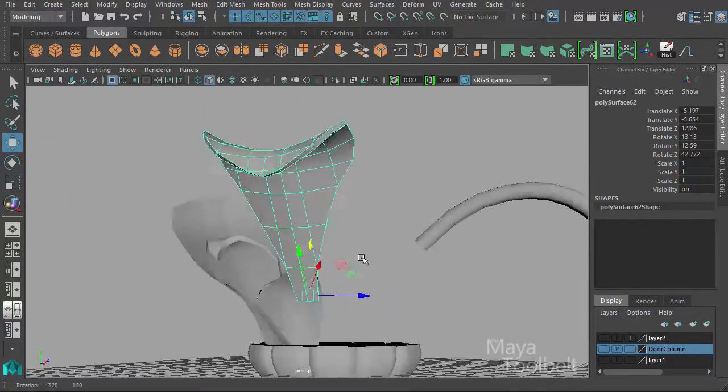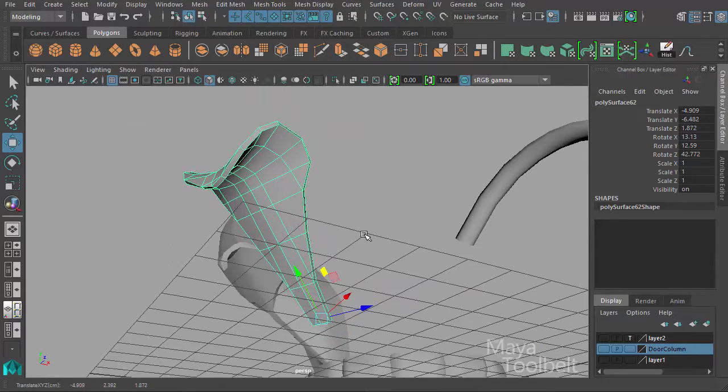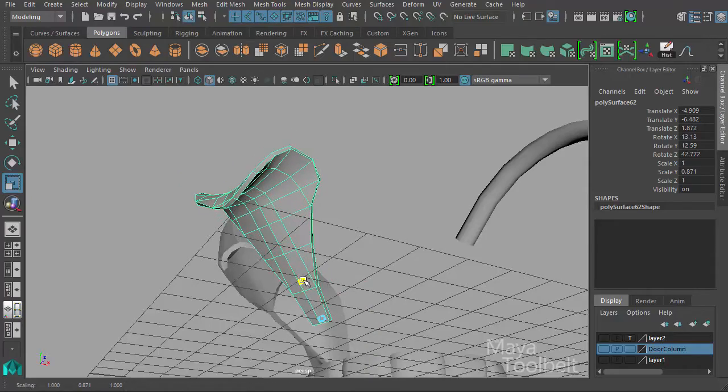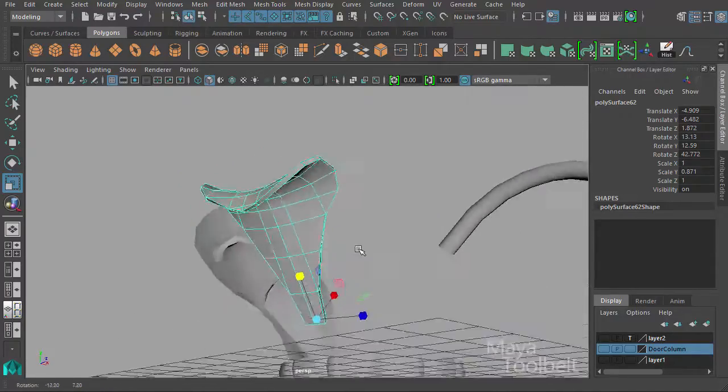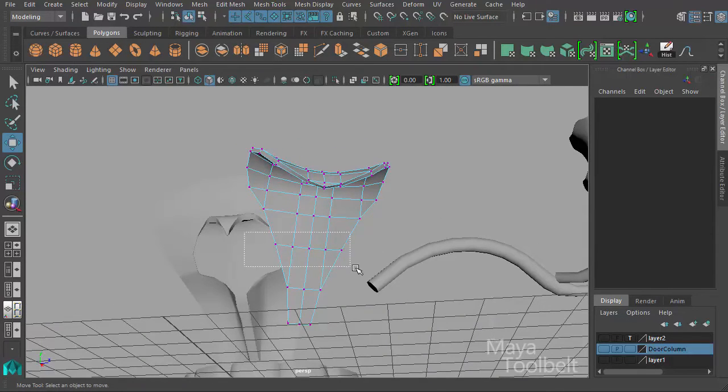So it needs to be something more like, let's see, maybe it's too tall. Let's try scaling it a little bit. Don't want to do too much because we'll get too much of a deformed result. Let's grab these vertices and scale them in a little bit.